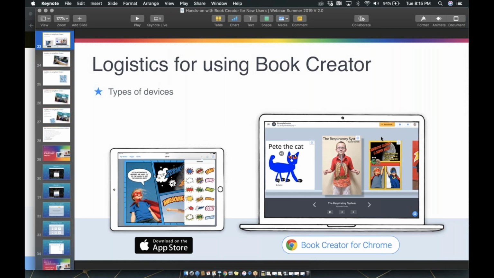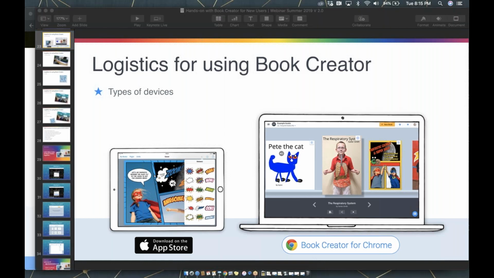If you want to get started with it and you go to the chat box at the bottom of your GoToWebinar panel, you'll see that I put a link in there to app.bookcreator.com. That's where we're going to take a look at Book Creator today.